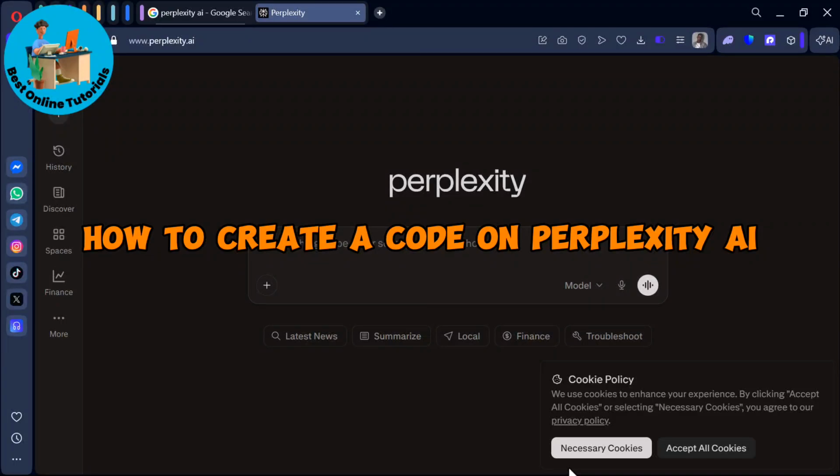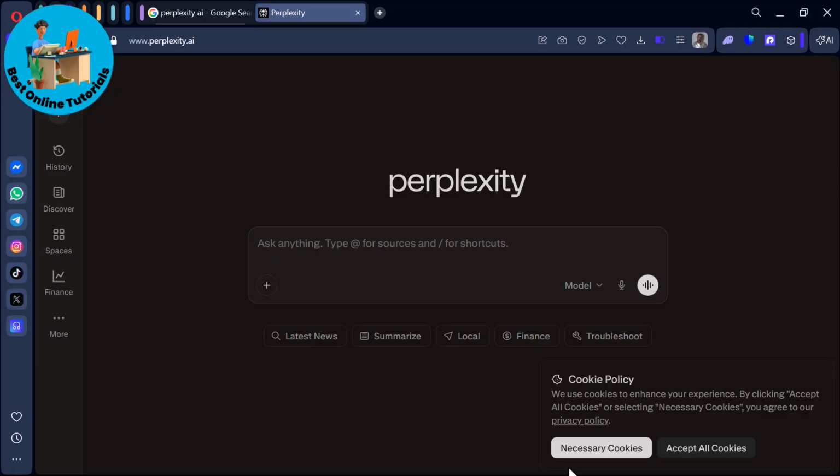How to create code using Perplexity AI. First, go to Perplexity AI and start a new search, basically. So once you're on here, just place your cursor on here.